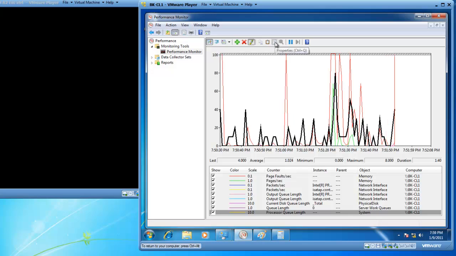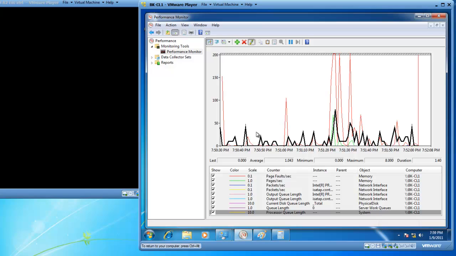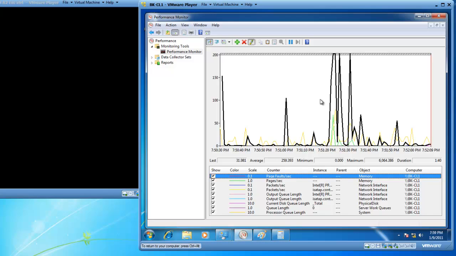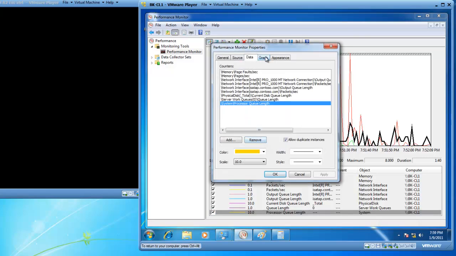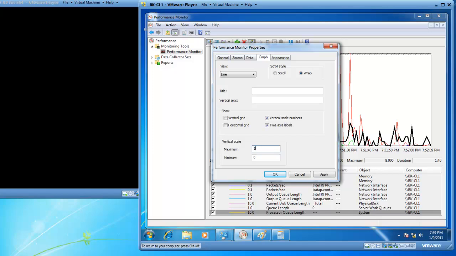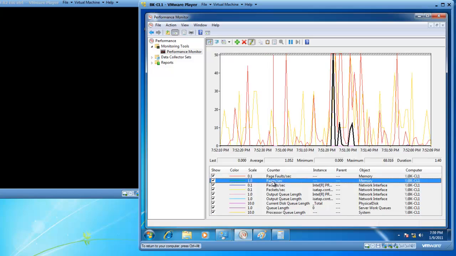If I click on Properties and go to the Graph tab, I can change the vertical scale to a maximum of 200. This actually makes it more difficult to read the majority of the counters, and the page faults per second actually gets a little easier because that's going very high, whereas the other ones are quite low. So maybe it would make more sense to click on Properties and go to the Graph tab and change our maximum scale to 50. And now it looks like there's a lot more activity, but it's a little easier to read with the exception of page faults per second.